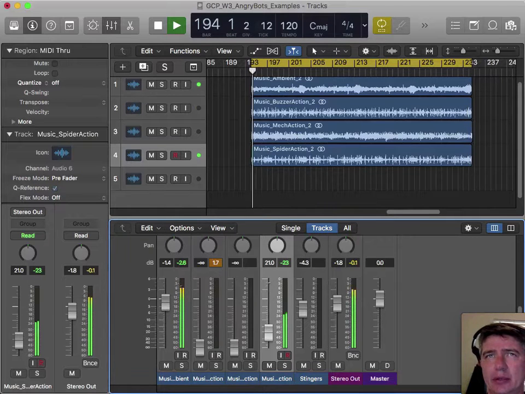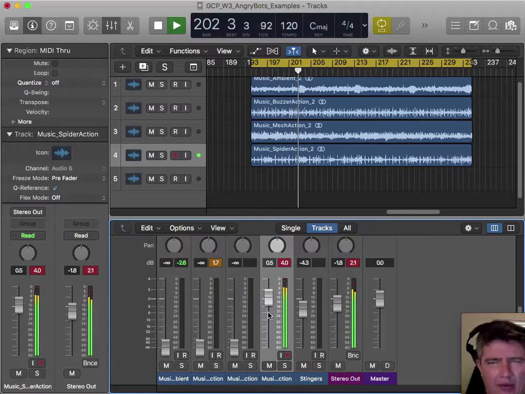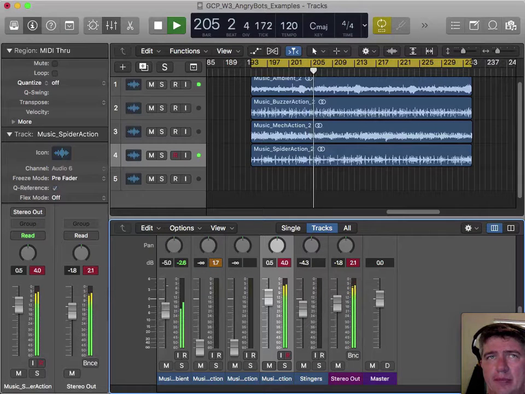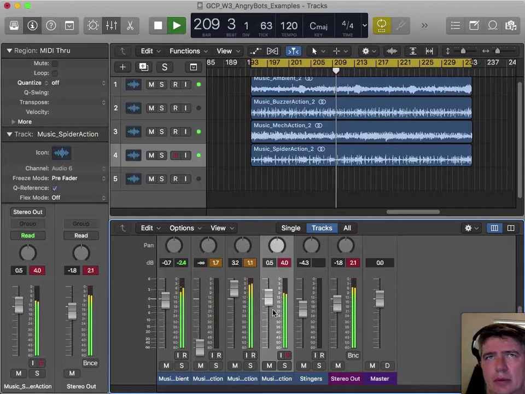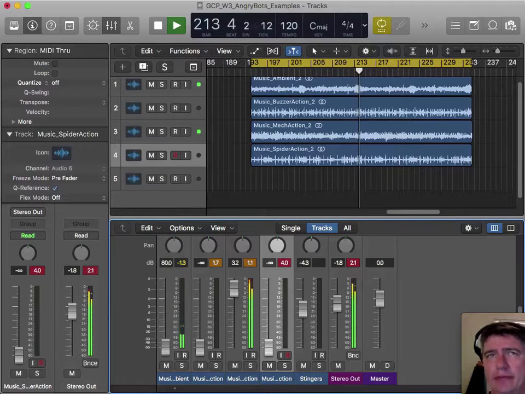Here's a spider. This one's mostly drum kit. Mostly drum kit, got a lot of crash cymbal in there. And here's the mech. Mech sounds cool, it almost sounds like an alarm going off.